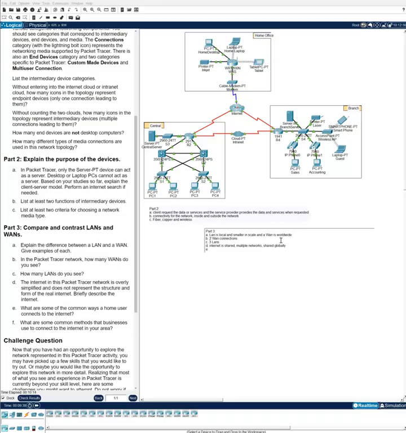So E, what are some of the common ways a home user connects to the internet? Well, they connect either through fiber, DSL, wireless, copper, and even satellite. F, what are some common methods that businesses use to connect to the internet in your area? Well, they use obviously the website traffic, email, and even phone lines.